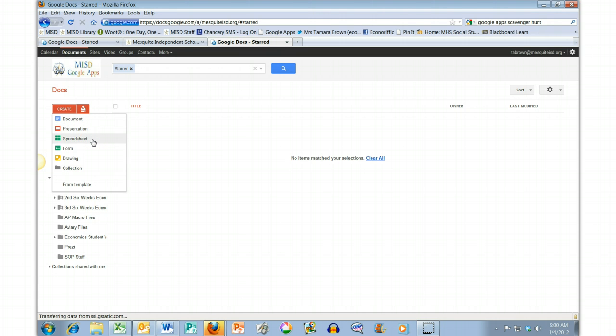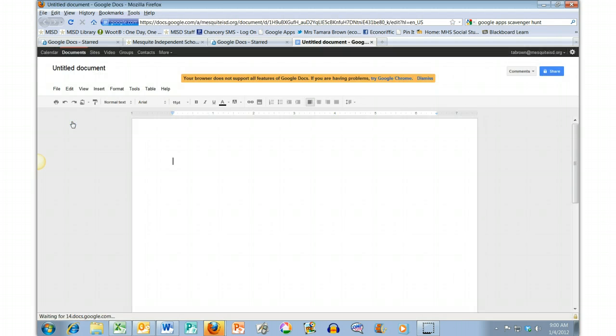Spreadsheet is like Excel. And Form is a really great program. We'll learn this later, but it allows you to create surveys or have questions and create kind of a database. And so let's go back up. We're going to create a document today. I'm going to click Document.